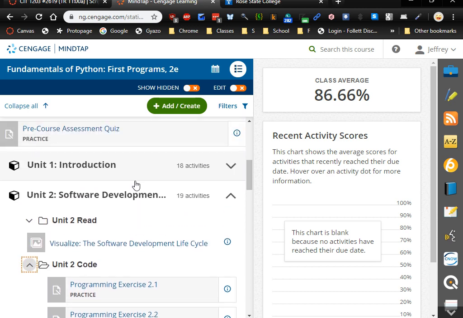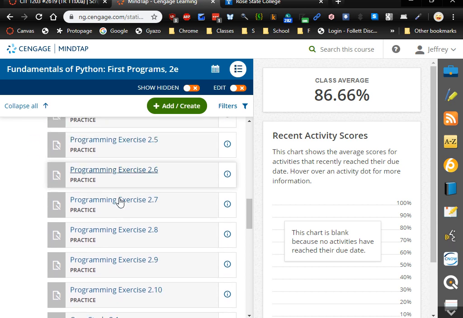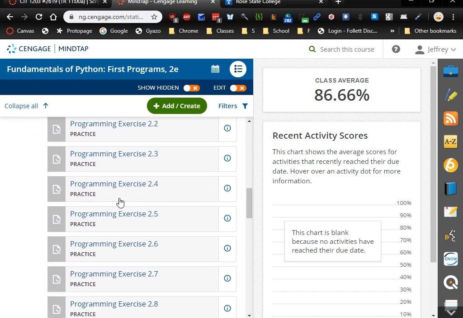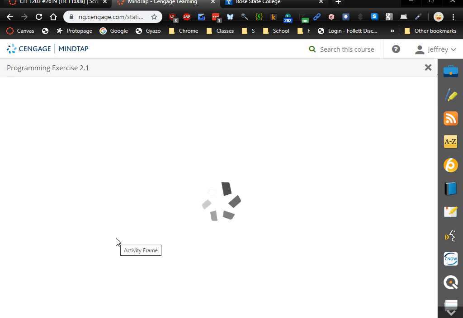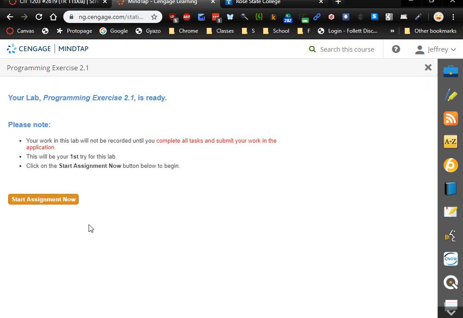So if we go look into Unit 2 code, there's about 10 programming exercises. And what I'm going to do is tell y'all that the more programming exercises you do, that'll be extra credit on your midterm or your final, just added directly to your score.